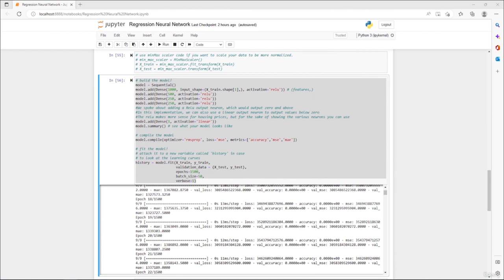Next, we build a neural network. The network consists of four hidden layers and a single linear output neuron at the end. The linear output neuron will produce output values between negative infinity and positive infinity. Next, we run code to train the model. The model is built over 1,500 epochs or iterations and uses batch sizes of 50 samples at a time.